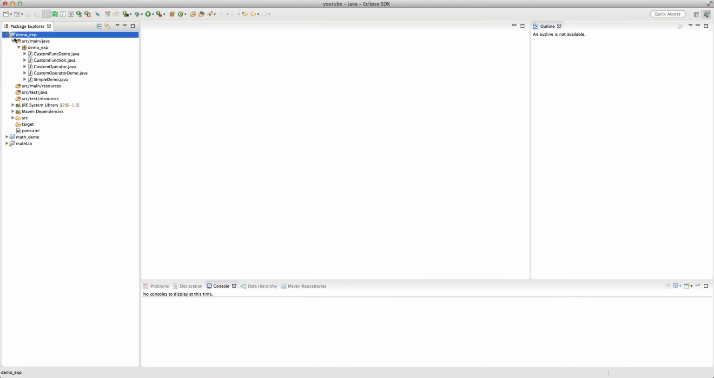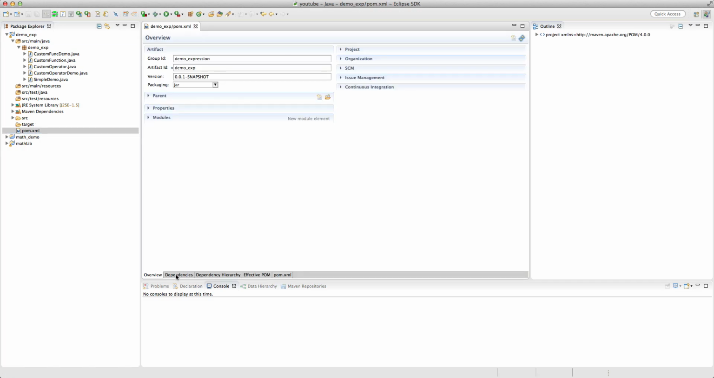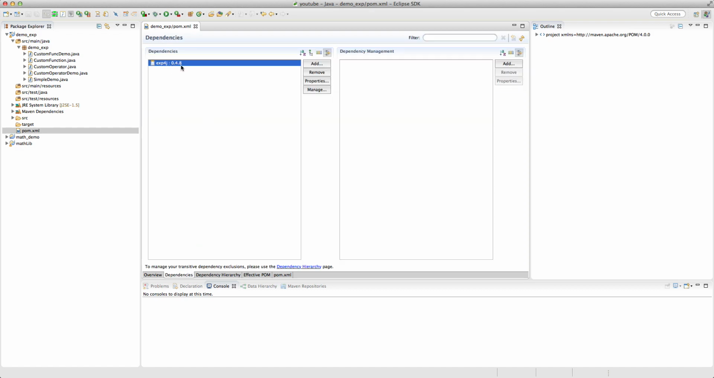Alright, so this is our demo expression library. If you recall, we are using Maven for dependency management, and I've already added the exp4j library in the Maven dependencies. And if you look at the POM file, project object model, in the dependencies the exp4j is there. It's using the 0.4.8 version of this.